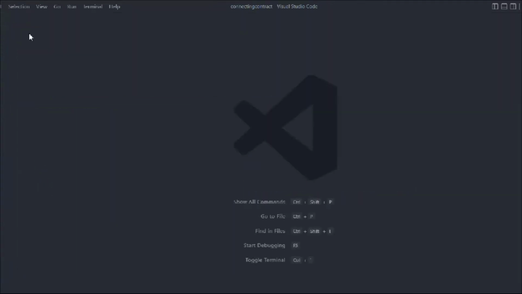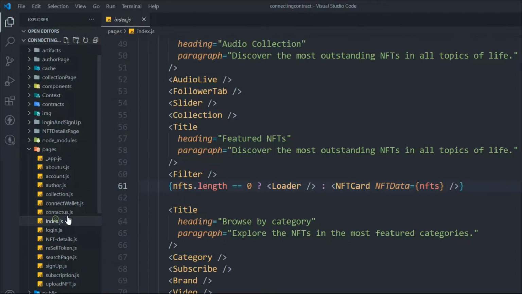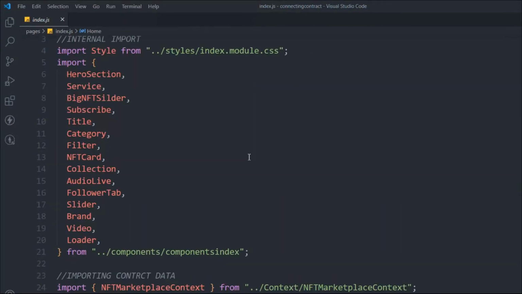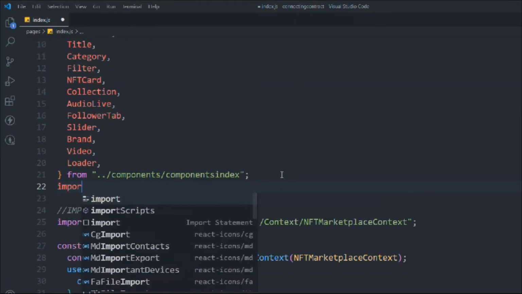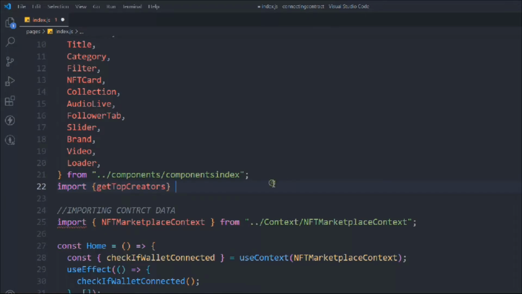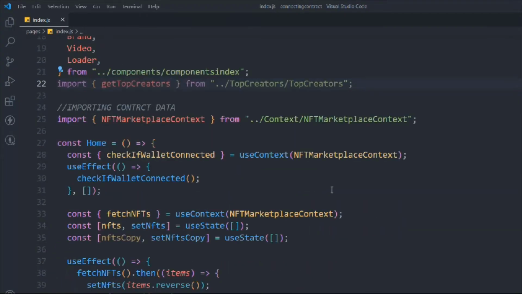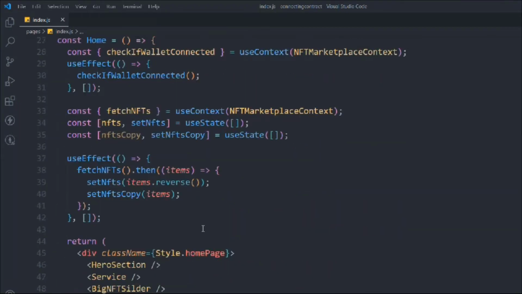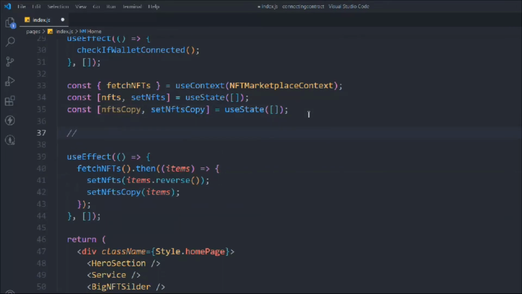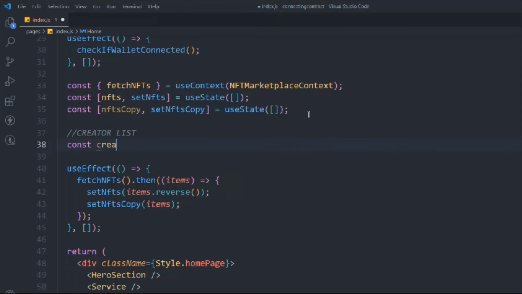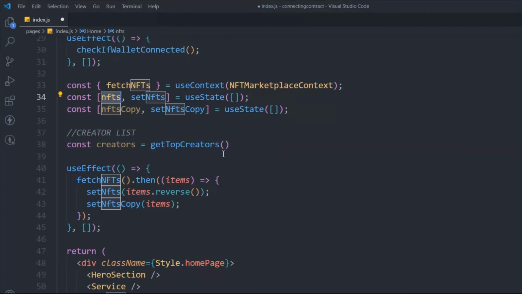Now let's come here and go to this index page, and here we have to send that data. First we're going to import that function, getTopCreators, coming from top creators. Now simply copy that and come here. We're going to say const creators, call the function, and pass the entire NFT data. So this is how we're going to pass it.